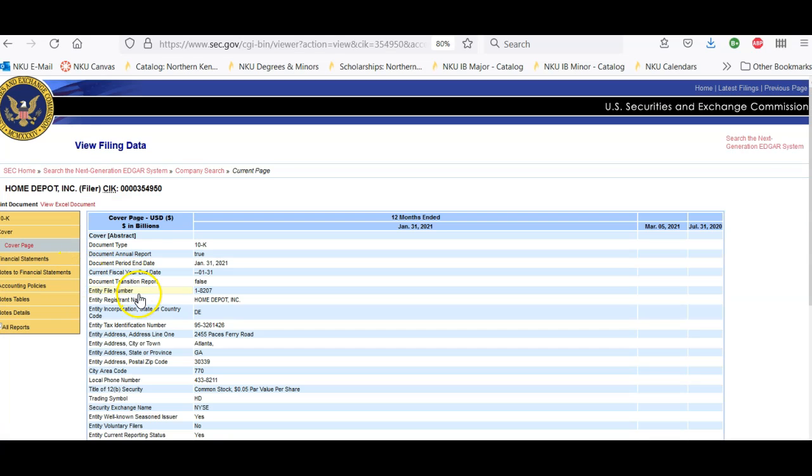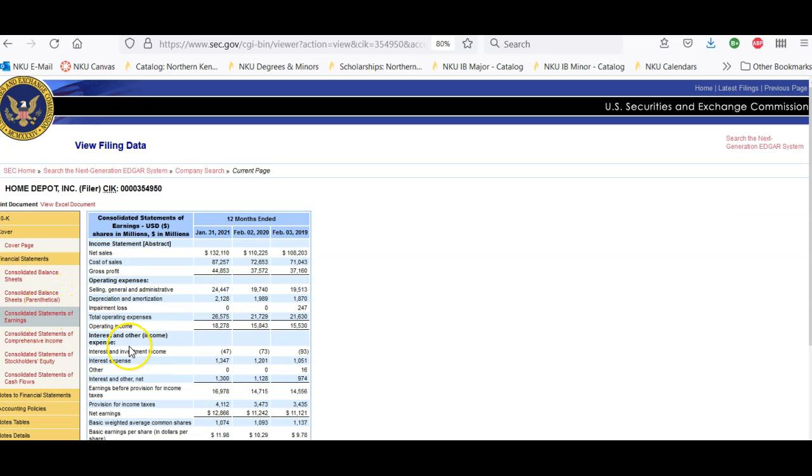And here we go. What we can do here, and this is sort of off the page, but you can see this says financial statements. We cannot see the F. And you could click here if you wanted to, and then you could find the income statement, consolidated statements of earnings, and there it is. But what we want to do is download the entire Excel file that contains all these statements.